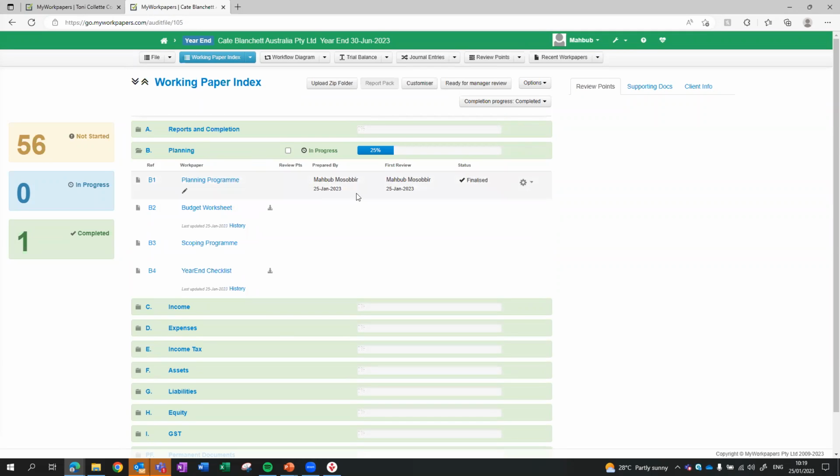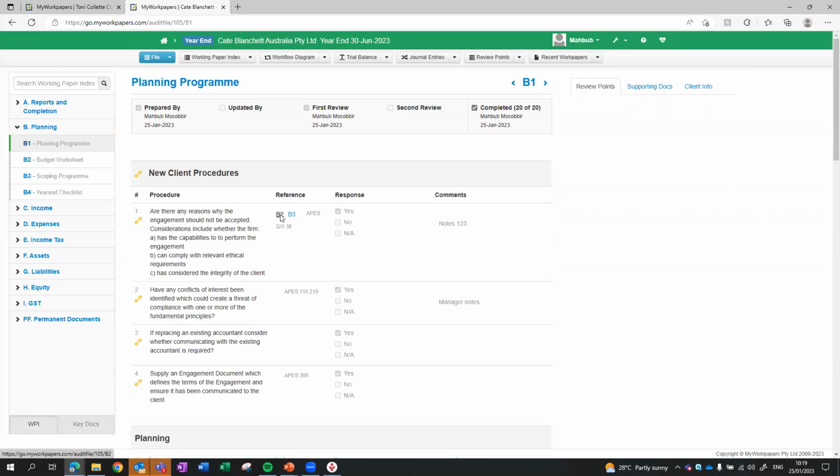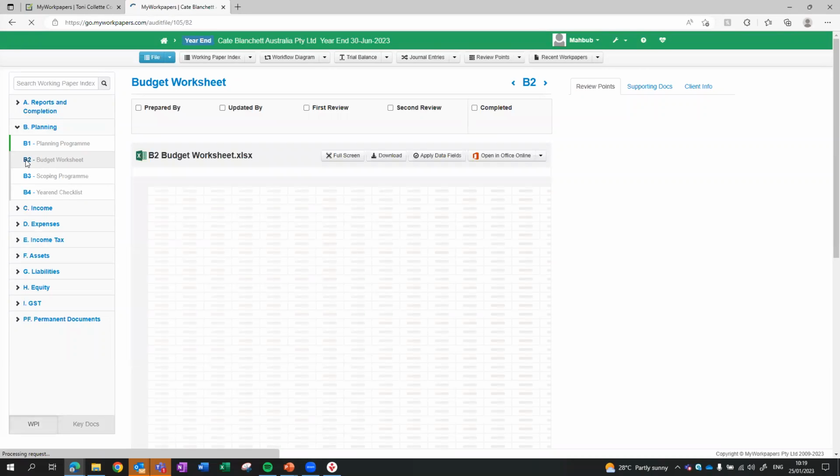Okay, let's say I wanted to do some work on the budget worksheet. I can access it from here, or I can go into the planning folder. I know I referenced it here. There's also a reference to it over here as well. Whichever one I click, it will take me to the exact same location.